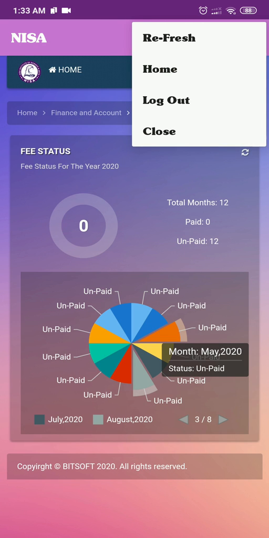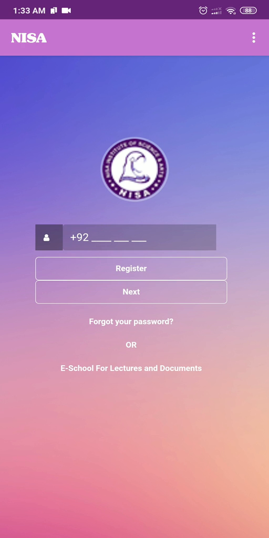Then you will log out from this application by clicking on log out.